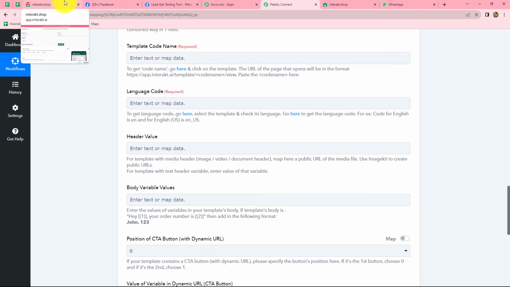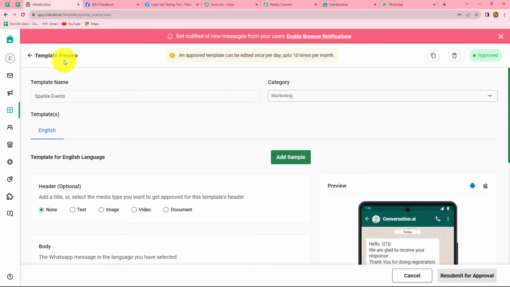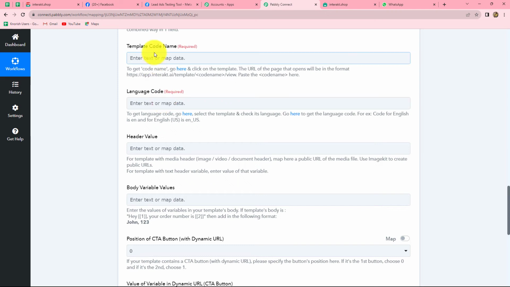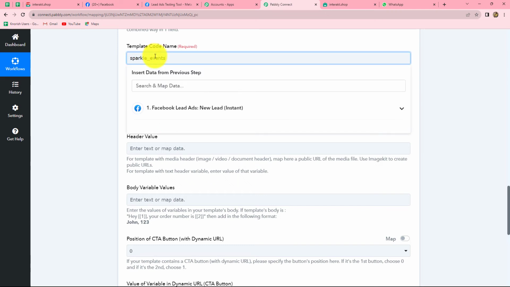So from where are we going to find that? After coming on the template which we want to use, we have to go on the URL, and in this URL we can find that the name of the template is given. So this is the template code. I will simply copy it and paste it here in the template code name field.